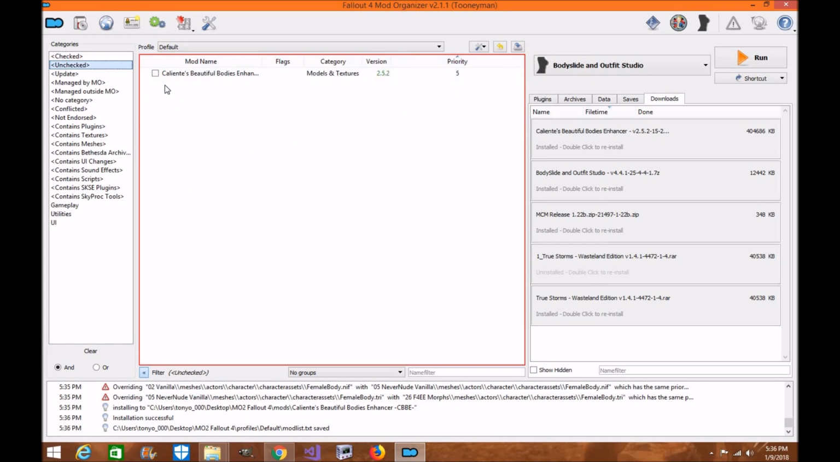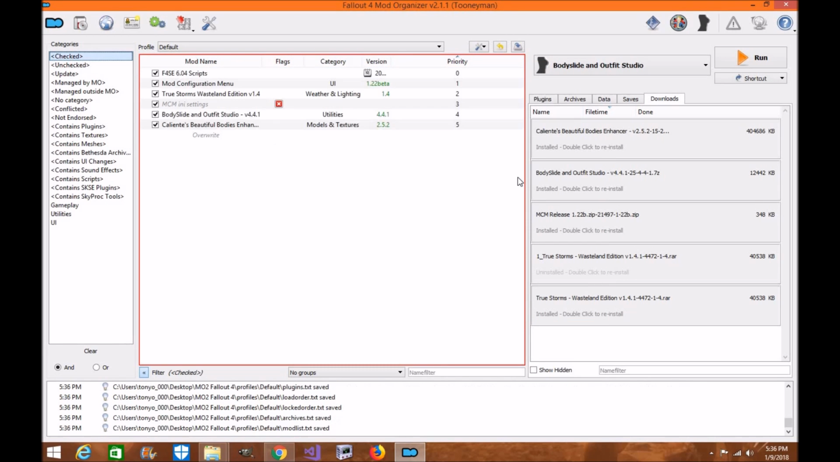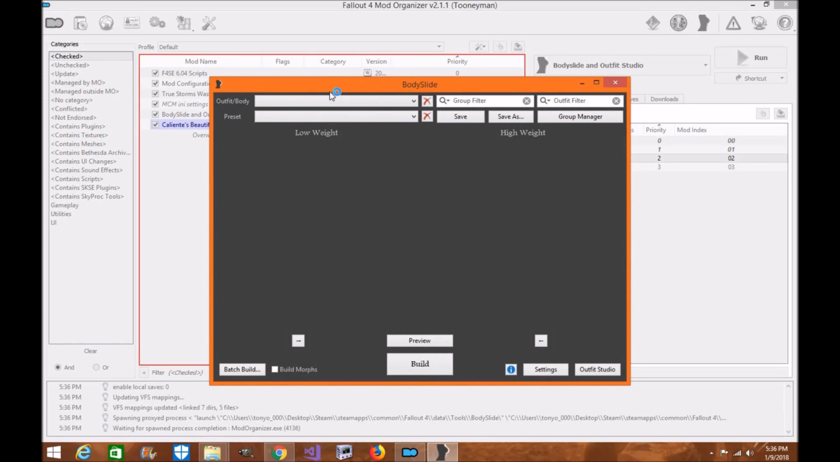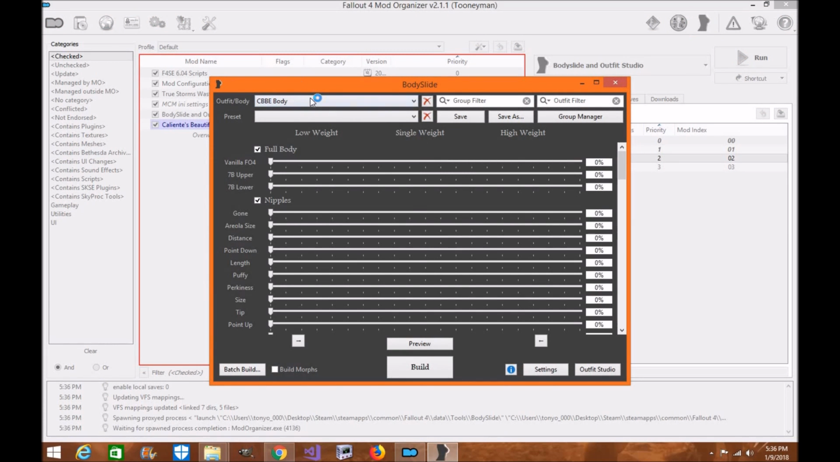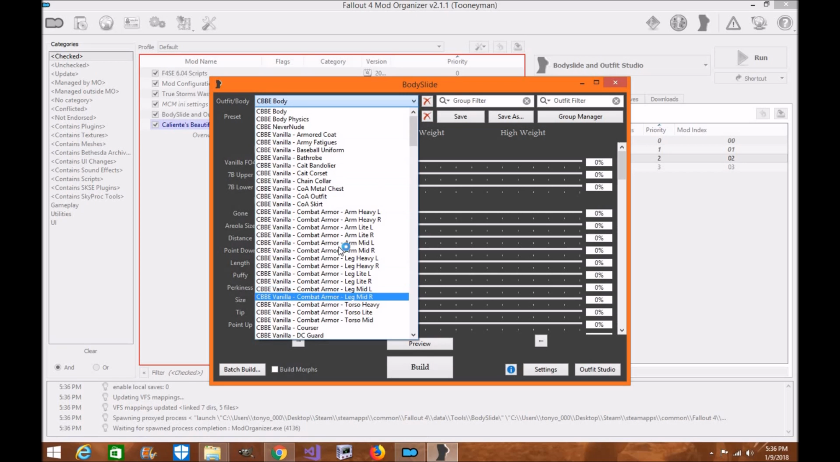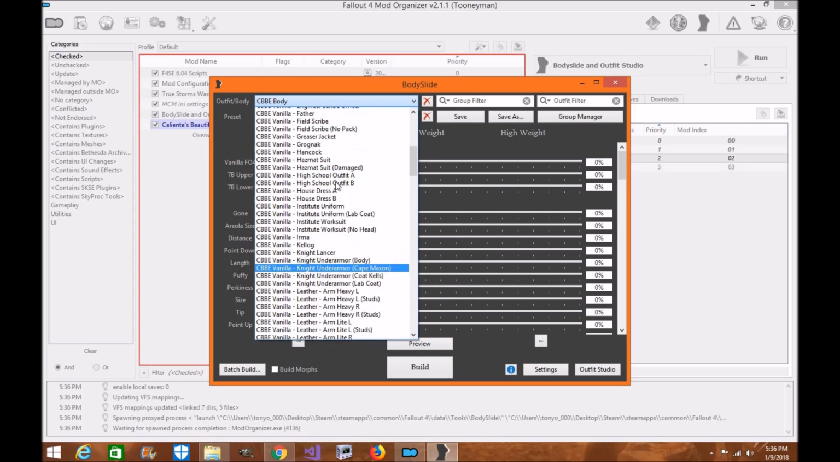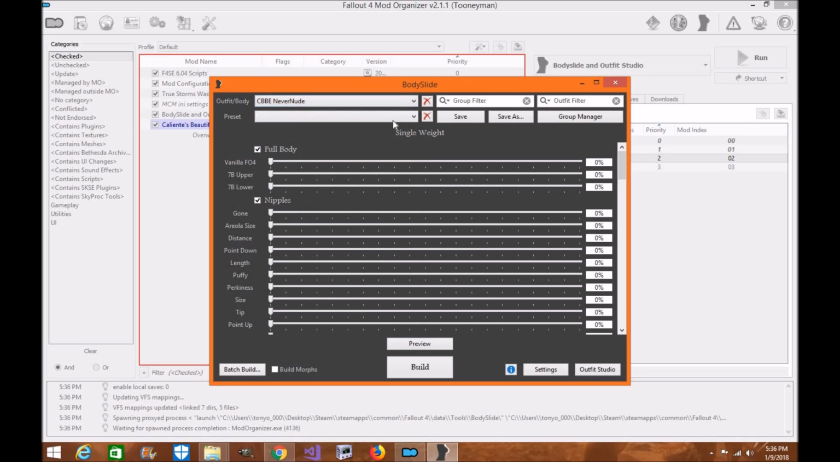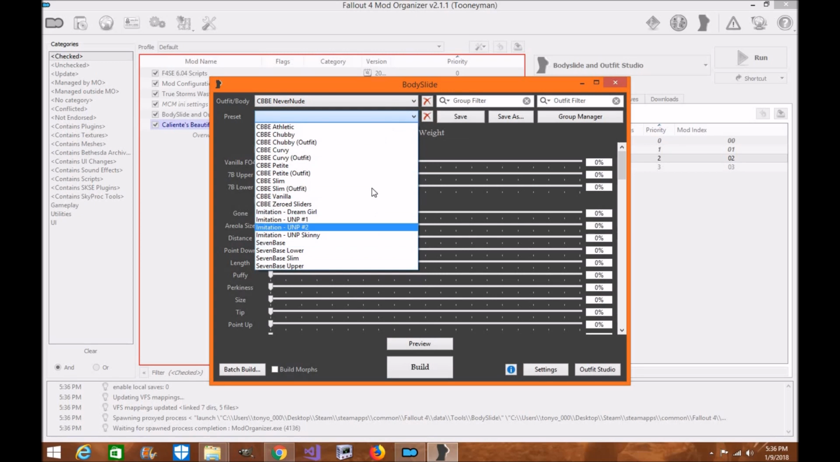All right, once it's installed, all you got to do is activate the mod, right? And you can put it up here, usually the highest, usually above right here. And we're going to go ahead and activate Bodyslide. And the reason you want Caliente's Beautiful Bodies Enhancer installed is because it's the one that carries all the Bodyslide files that you'll need for conversion and everything else for the normal outfit. We'll be doing Never Nude and the presets as well that it has down here, okay?